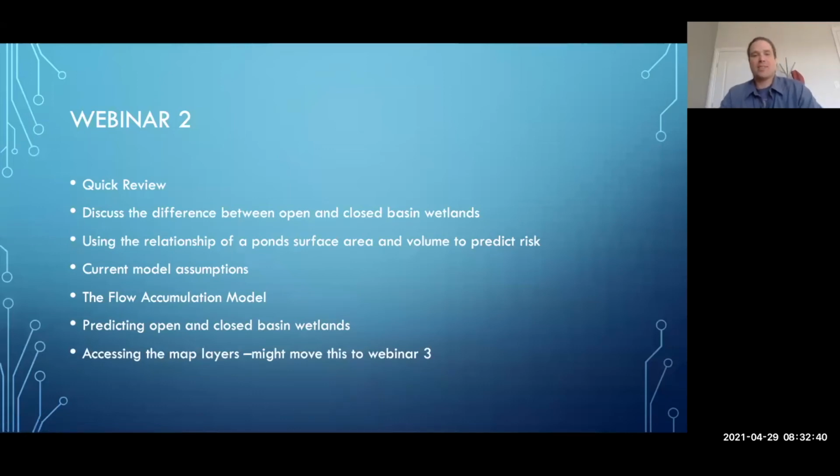So today we're going to do a quick review and then discuss the differences between open and closed basin wetlands, which is an important concept in terms of planning water developments and also assigning risk to the ponds. And then we'll talk about what relationship we're using in regards to pond surface area and volume to predict the risk. We'll talk about some of the current model assumptions and the challenges, as well as look into how to address some of those challenges by using the flow accumulation model to try to predict these open and closed basin wetlands.